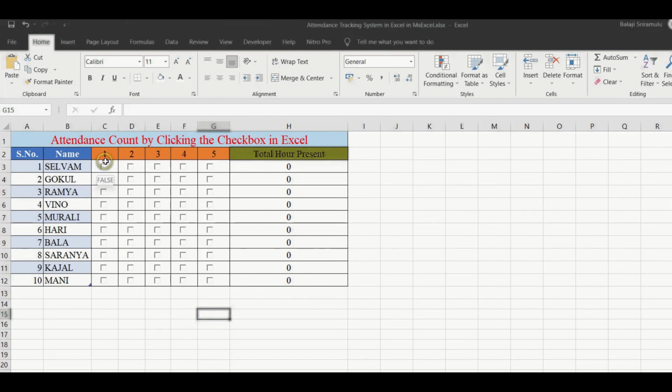Now how it is working: when we select the particular cell, the unchecked boxes show as false and the checked boxes show as true. I hid it because the text color is white, so it is not showing. If I change it, we can see it.